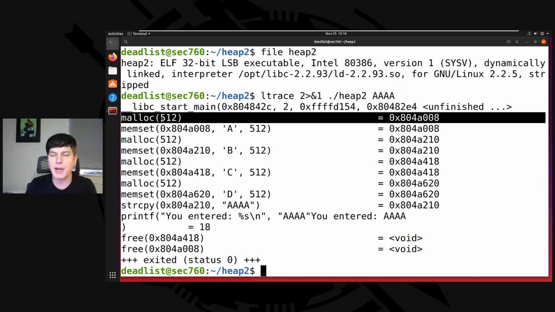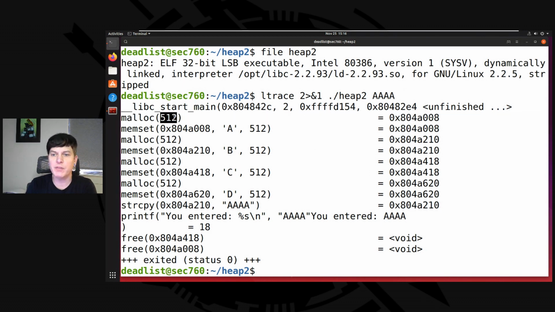We see malloc for 512 bytes, and we see the pointer being returned back from the malloc call. Since ASLR is off on this system right now, that address will always be consistent. If we turn ASLR on, that address is going to change each time. But we're just teaching a kind of remedial heap exploitation technique, so we're going to leave that off for now.